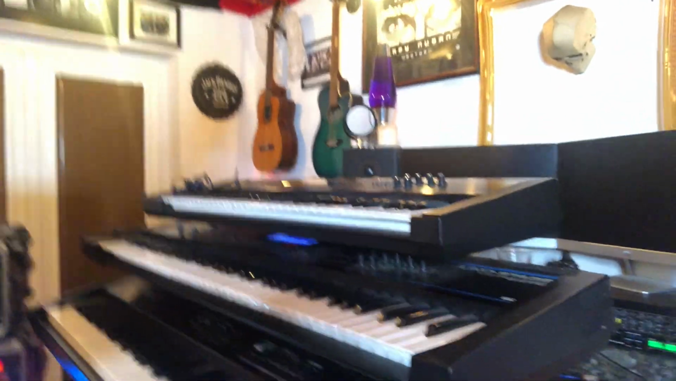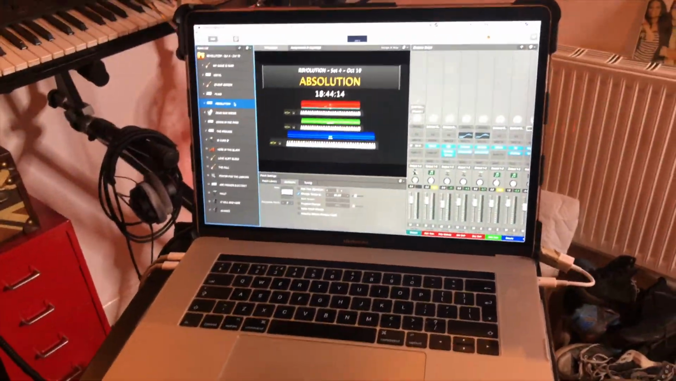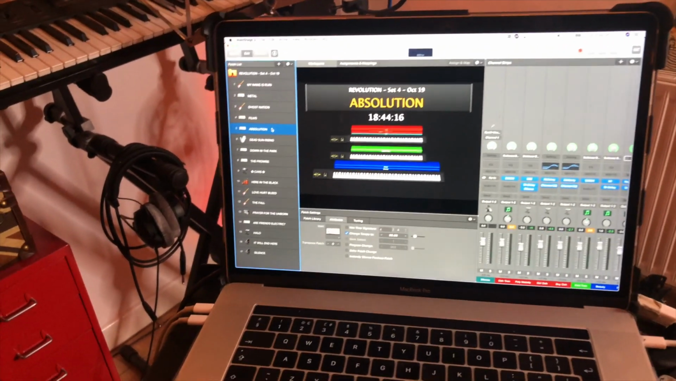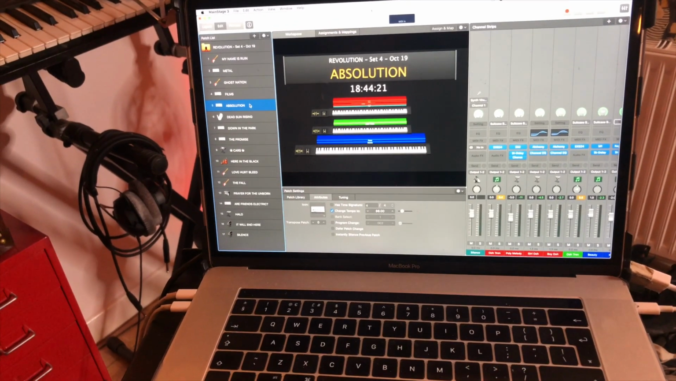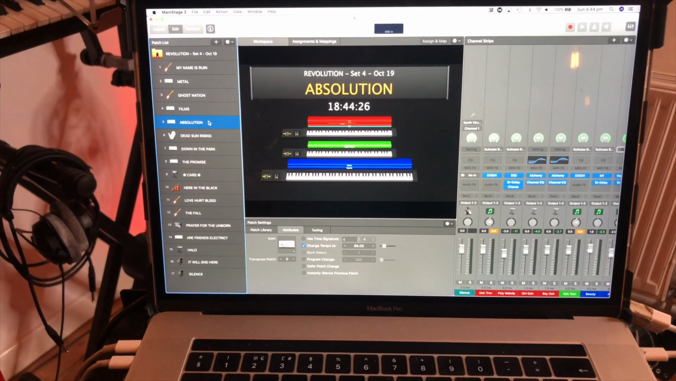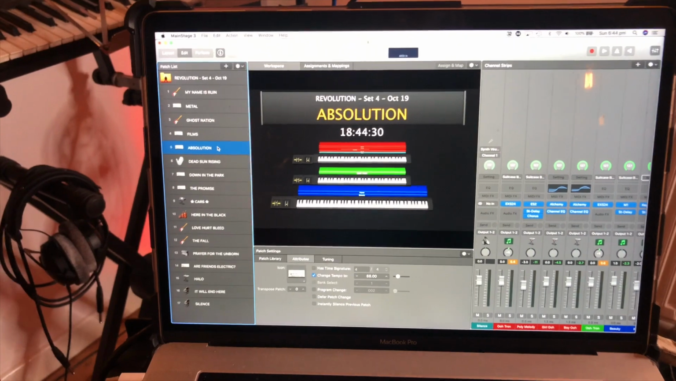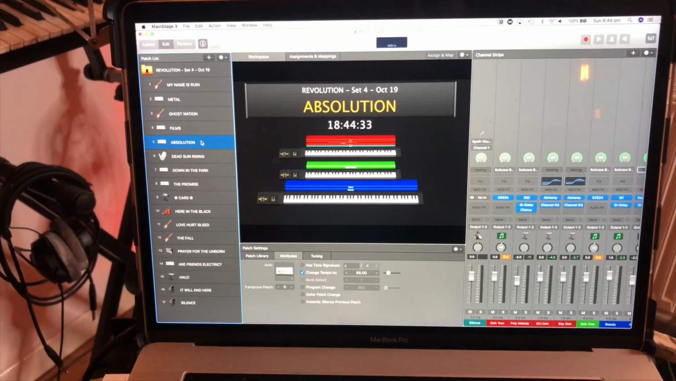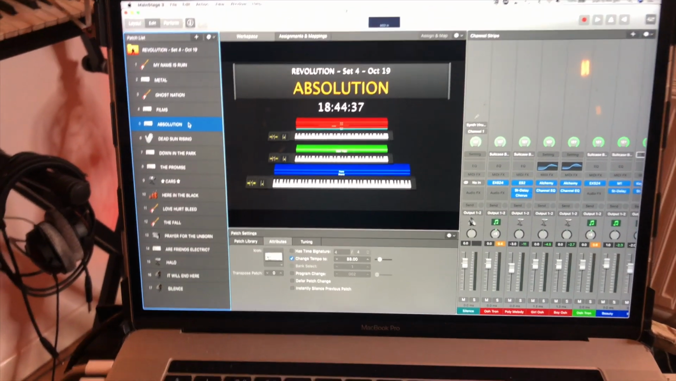Okay, so we've finally got it all working. If I just bring you in over here, we've got the keyboards. Starting with this laptop. It's got a program on it called MainStage, which is an amazing piece of kit. It's my favourite thing in the world. It basically gives you a whole different keyboard setup for every song that you do on any gig. I use it on all the gigs that I do now because it's so versatile and powerful.